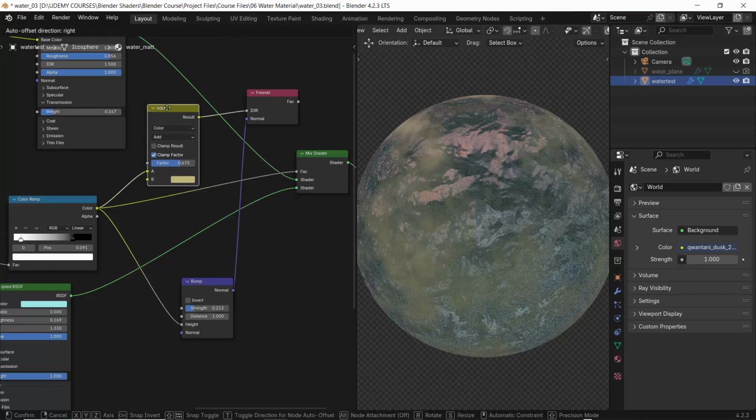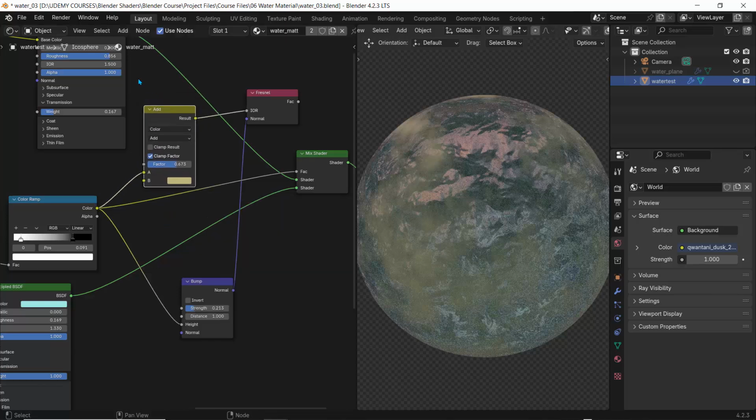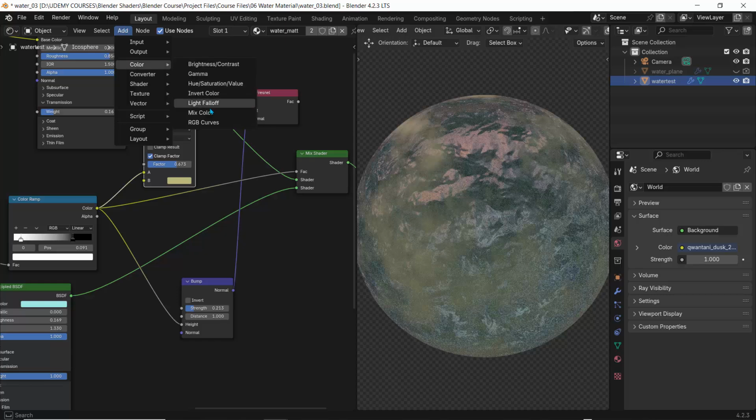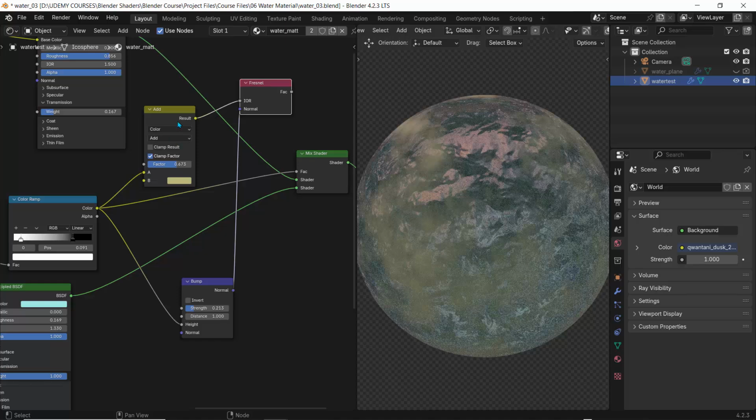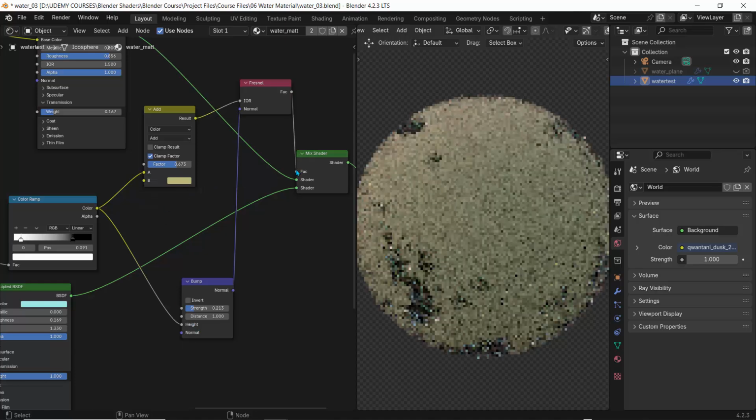So what I did was add a mix color. So go to add color, mix color, and I added a Fresnel. So I'm taking the results of the mix shader into the index of refraction for the Fresnel, and I dragged out a bump and taking that factor or the color output into the height, and now I'm going to take that factor into the factor here.